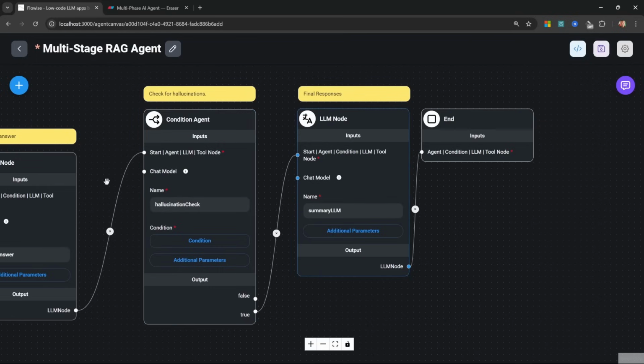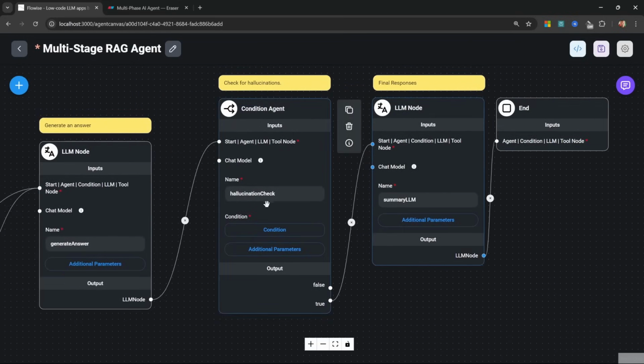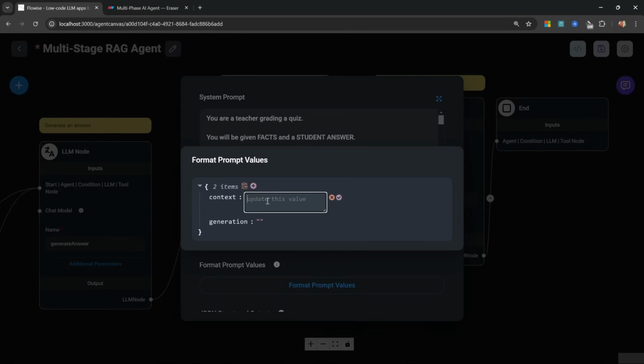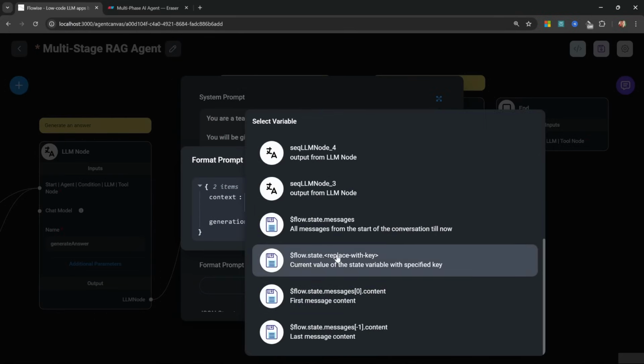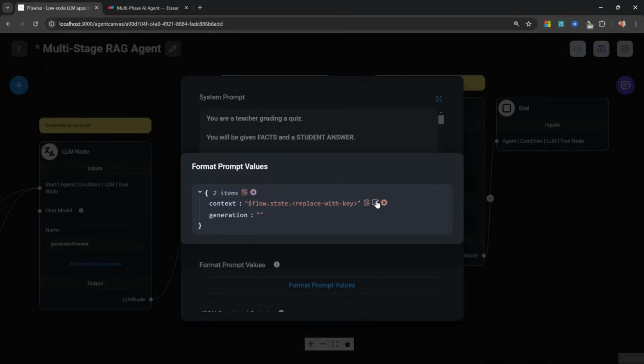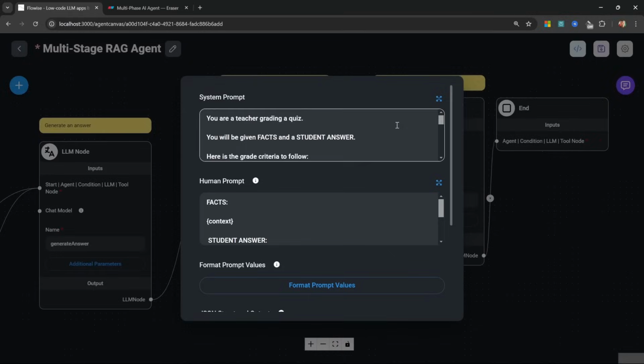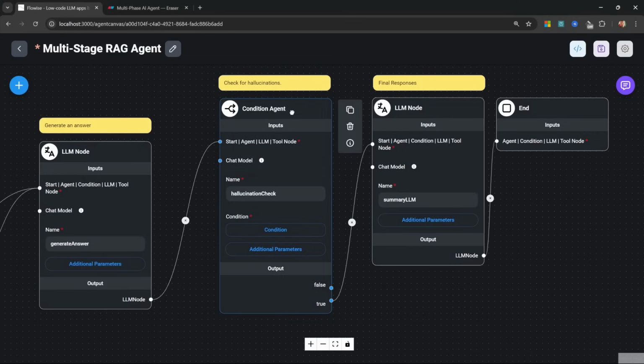And I think I might have forgotten to set these values in the hallucination node. So let's go to additional parameters. Let's click on format prompt values. For the context, we will select the documents from state. So let's click on state. Let's edit this. And this will refer to flow.state.documents. Let's do the same thing for generation. We will select our state, and let's rename this to flow.state.generation, like so.